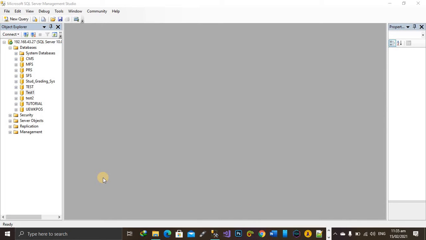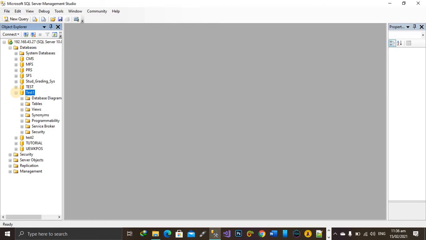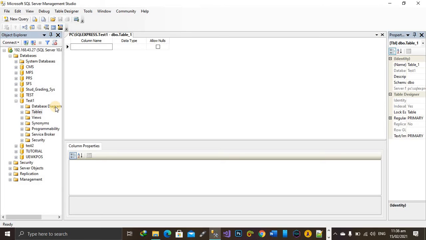If you are new here, please try to watch the previous tutorial so that you can catch up with what we are doing now. Okay, so now let's go to our database. Then we expand the database and we go to tables. You right click on the table, then you select new table. A new window will appear and you provide the name for the column and the data type. Okay, so now we are trying to create a table for customer.